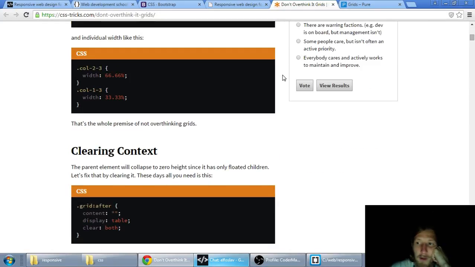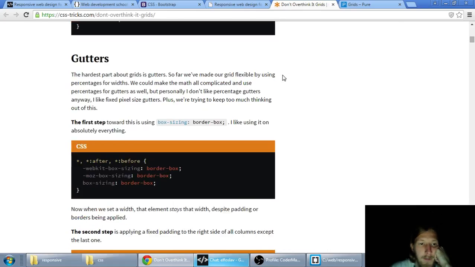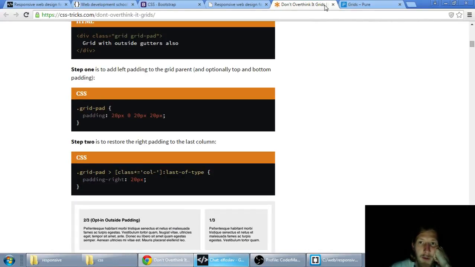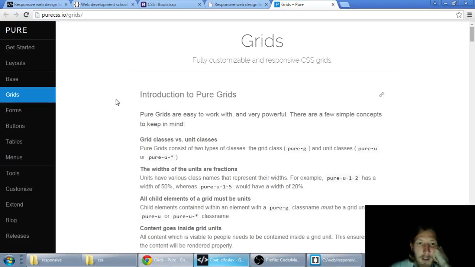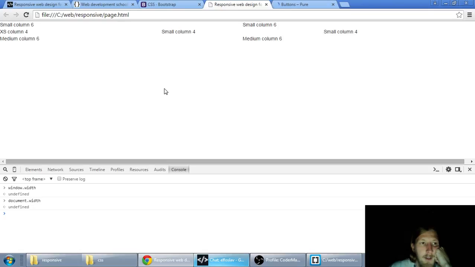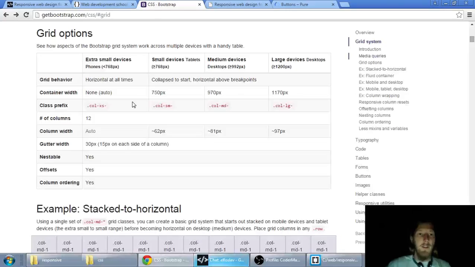And you can also create your own grid system. I would use existing grids. Pure CSS is also some CSS framework like Bootstrap. But I use this grid, Bootstrap grid, which is cool.